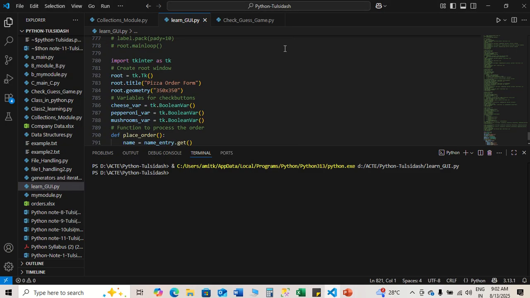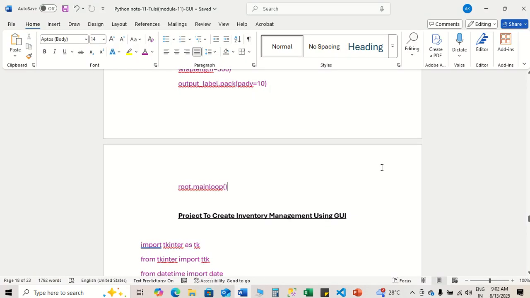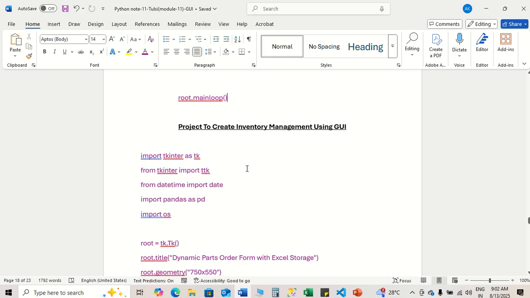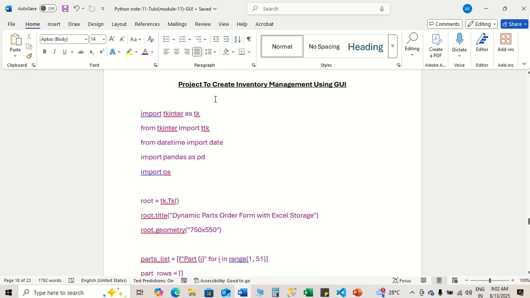After that, let's go for some more examples. So we are going to create a project. Here in this project, we are going to create a user interface where we can do inventory management by entering some data into the user interface, and that data should be stored in some database. I am going to use Excel as a database. So let's see it.